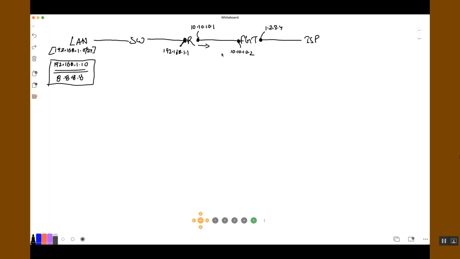When the FortiGate Firewall receives this packet, it will say, do I know how to reach this destination 8.8.8.8? Yes, there's a default route. I can reach it via the ISP facing interface. But at the same time, it will also check the routing for this 1.10. Yes or no? Yes. RPF check, reverse path check.